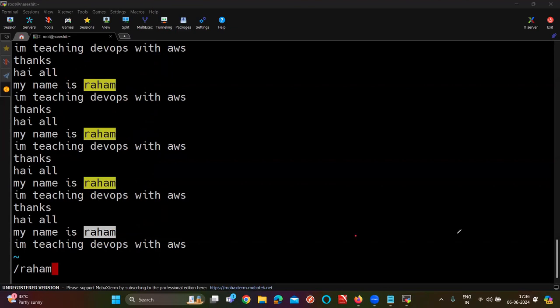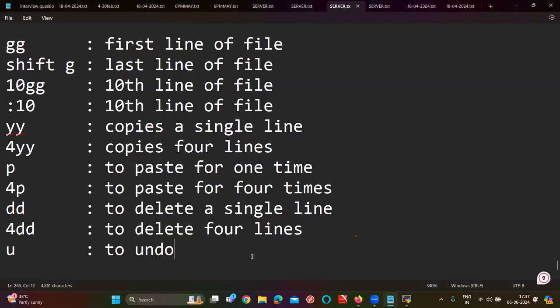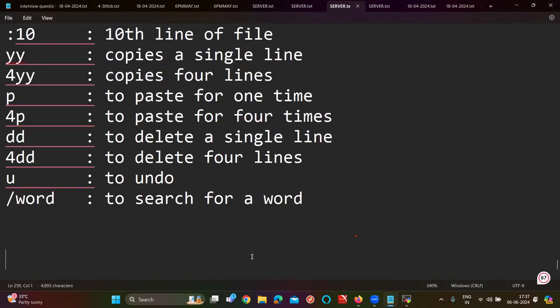Similarly, I want to search for the word DevOps. So I can use slash DevOps, D-E-V-O-P-S. Are you seeing DevOps now? Like that. So to search for any word, we use slash followed by the word. Any word you can use. This is to search for a word. That's it.